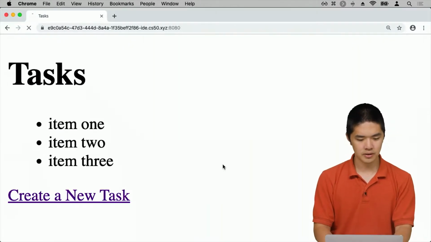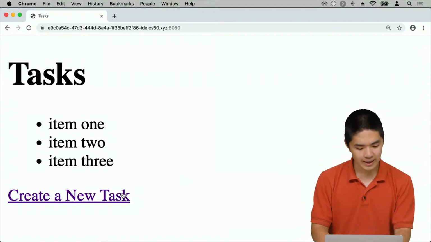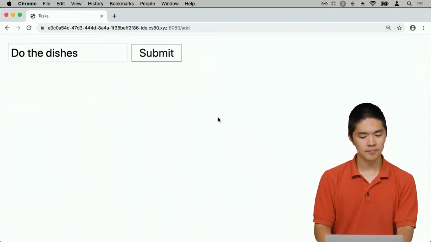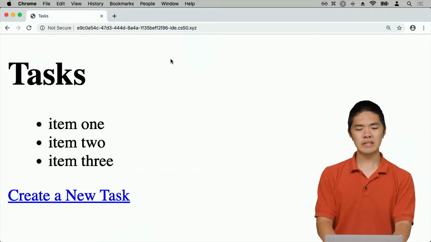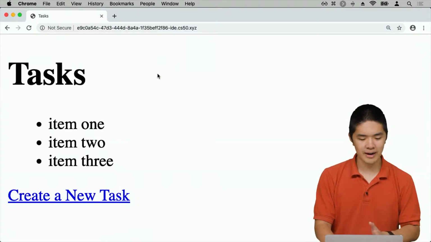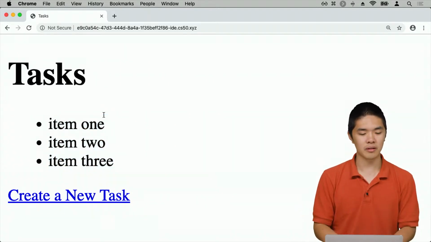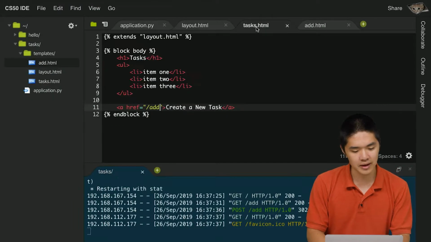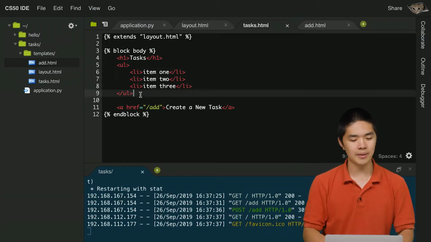I'll refresh the page. And here I see that I have a list of tasks, item 1, item 2, item 3. Let me create a new task and type in a task name, something like do the dishes. I'll press submit. And all right, I'm redirected back to this list of tasks. But of course, this list of tasks right now isn't actually showing me the task. It's not showing me do the dishes among the other things that I need to do. It's right now only showing me item 1, item 2, item 3, because I literally said inside of tasks.html, what should you show? An unordered list that has 3 items, item 1, item 2, item 3.